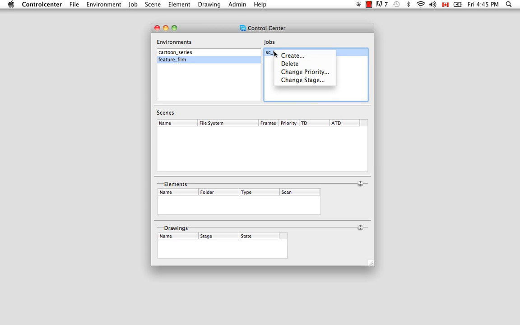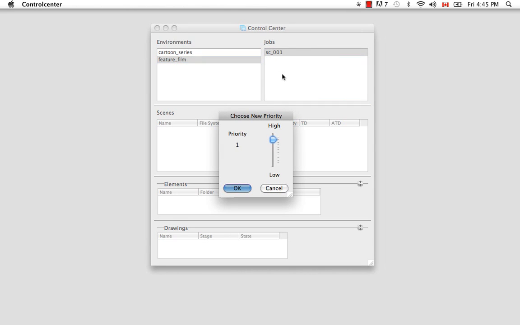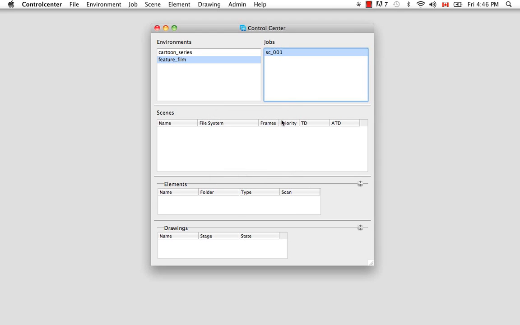So the second thing I wanted to show you was that you can change the priority of the job. So just as when we created the job in itself, we were able to set the priority. Now you can change the priority because priorities change in an animation production. Often certain jobs are needed before others and that are not necessarily in the proper viewing order. So you can make that change here and then just say OK to validate it.